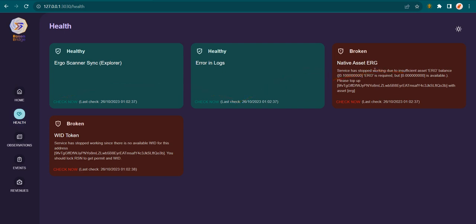Once you top up your wallet with your ERG and register your watcher, you will take the WID token, your watcher identifier token, and then your health status will be updated to healthy.